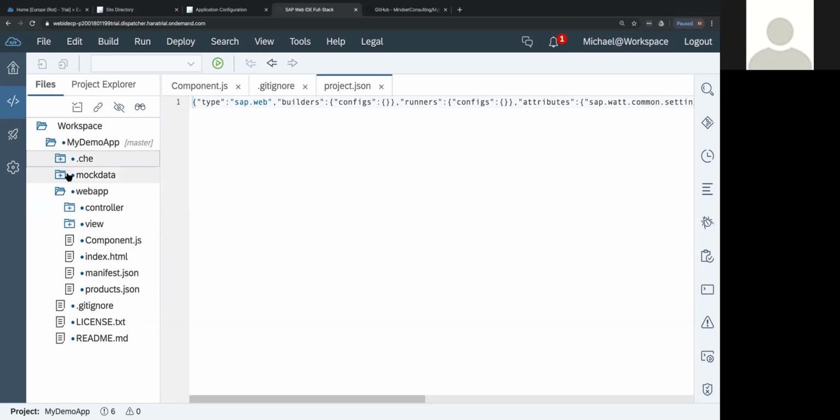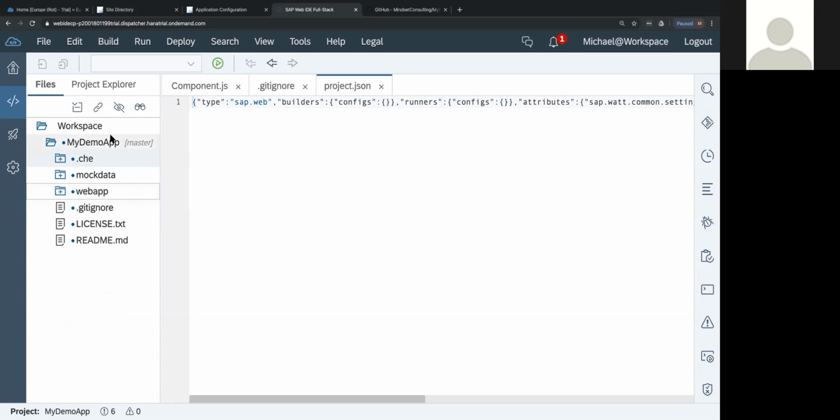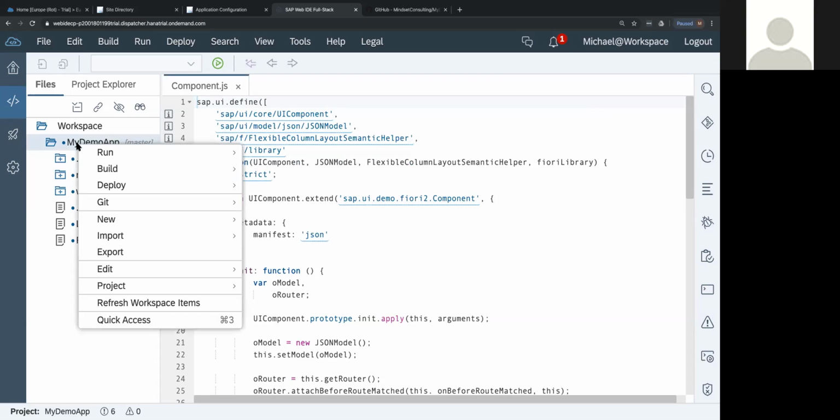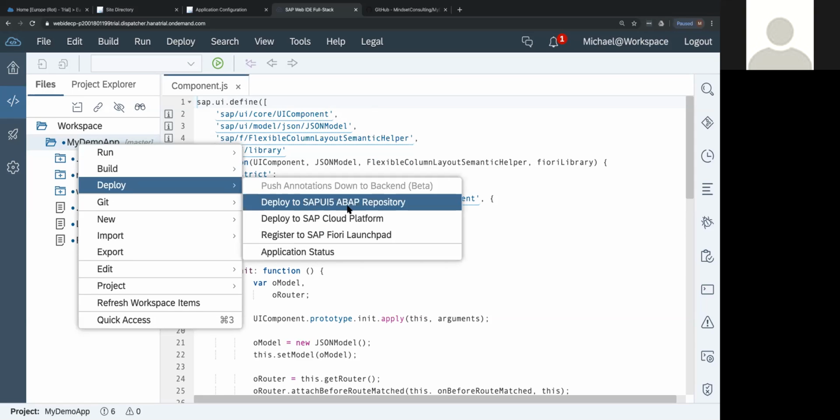All right, so let me kind of shrink this back down so it's a little easier to consume. So what we're going to do here is we're going to deploy. We right click on it. We're going to go to this deploy here, and the options you see are deploy to SAP UI5 ABAP repository. That's for deploying to an on-premise system. So that is a front-end server for Fiori or a gateway system. That's where we're deploying that application to.